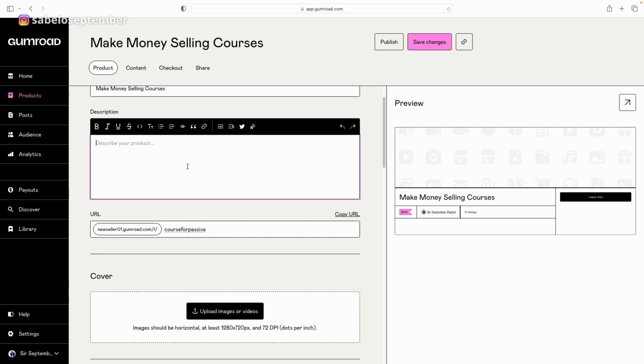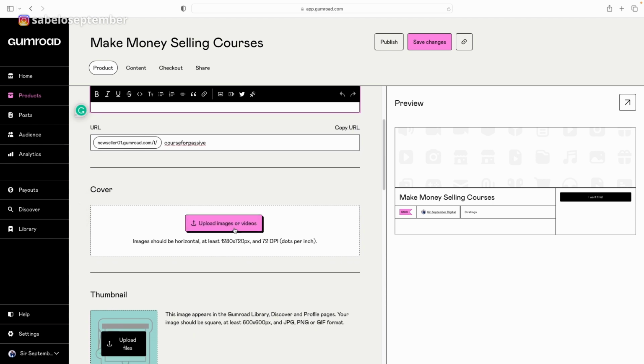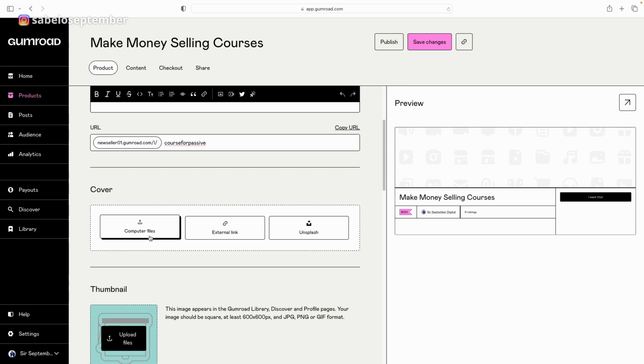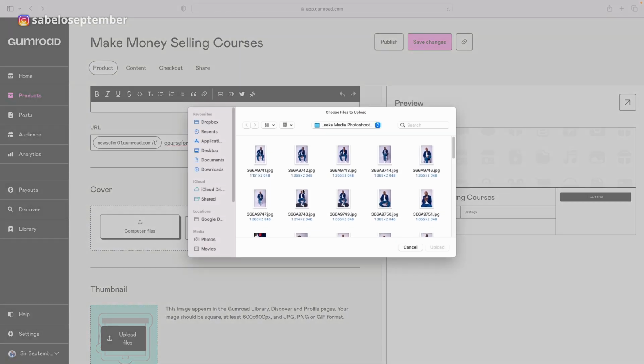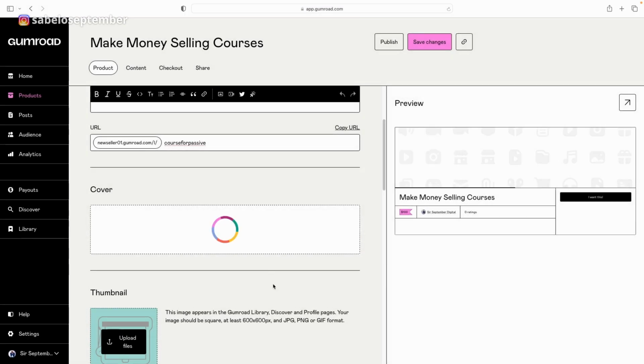Okay, all right, over here you can write the description of the product. Okay, what the course is about, why you created the course, the benefits of the course, what do you need to follow along with the course, all that good stuff. And then we go down here, we can upload an image for the course. Okay, this is going to be the cover of the course. So I'm going to upload, we're just going to select an image from my Mac right here. I'm going to go to Gumroad tutorial. We're going to use this one. Let's use this image right here.